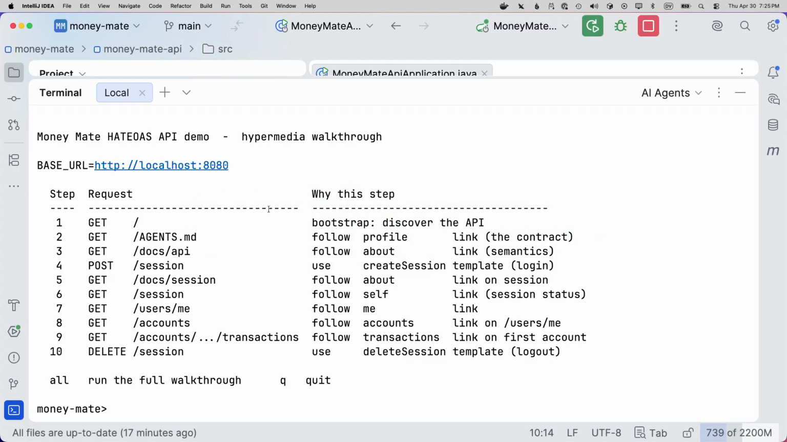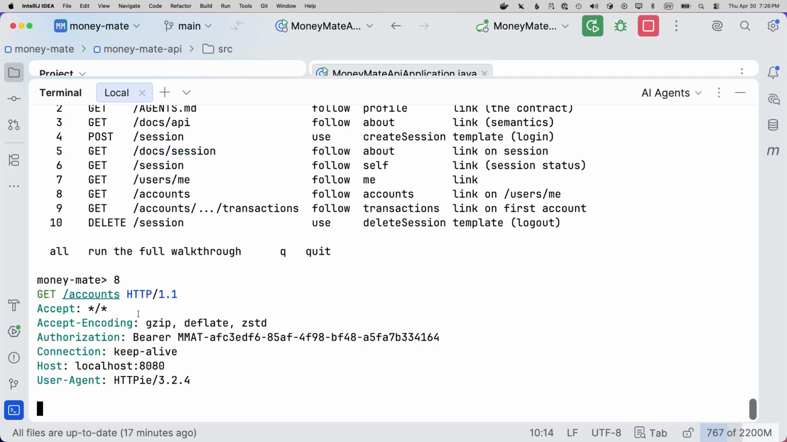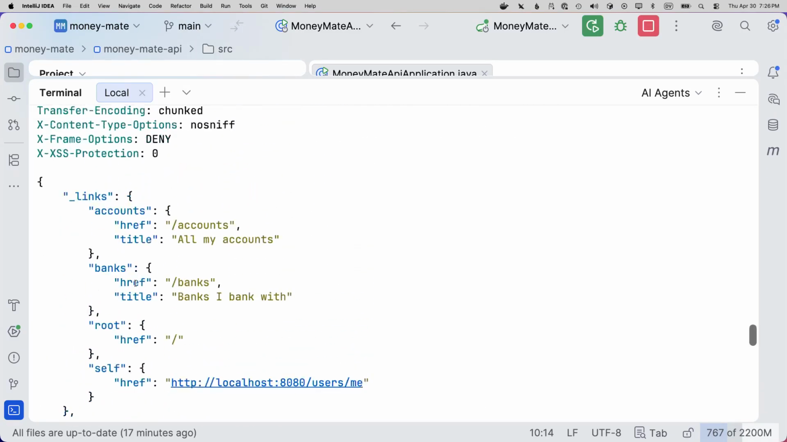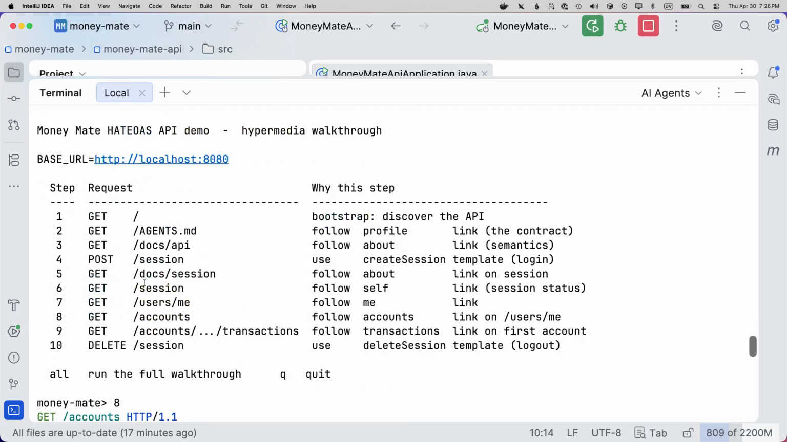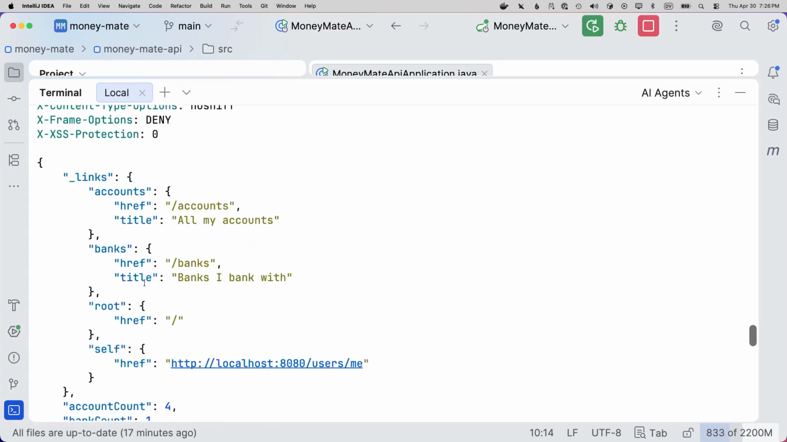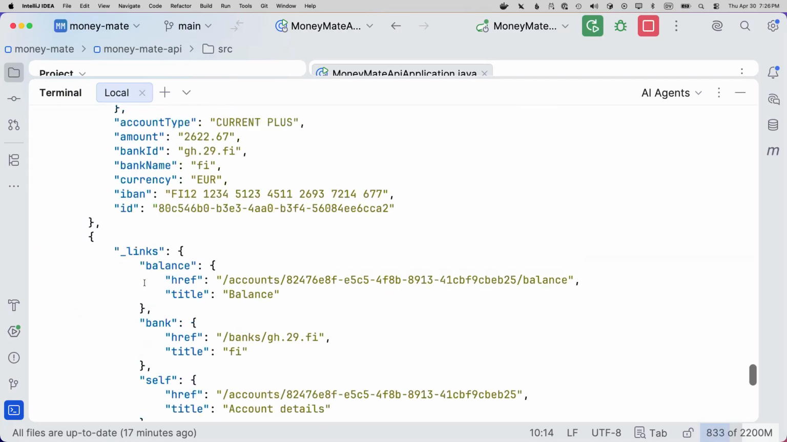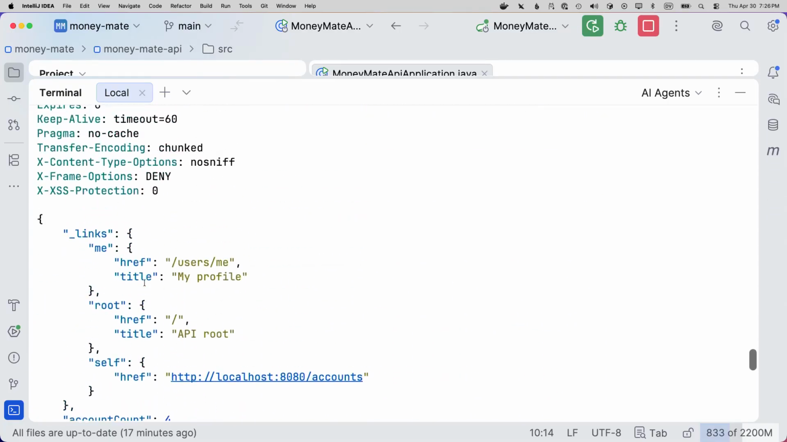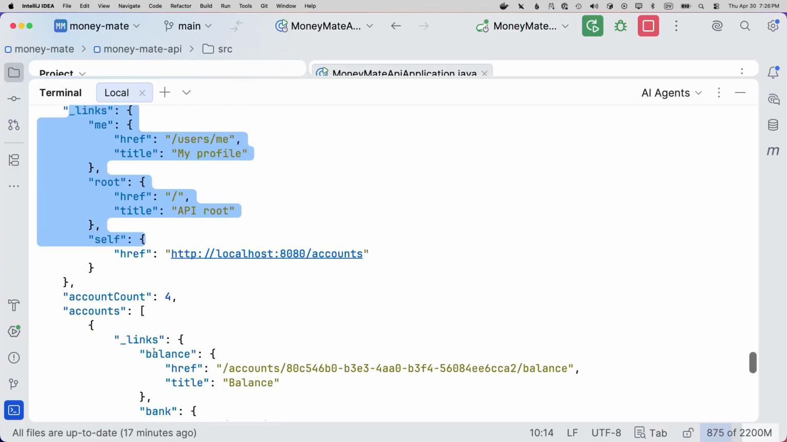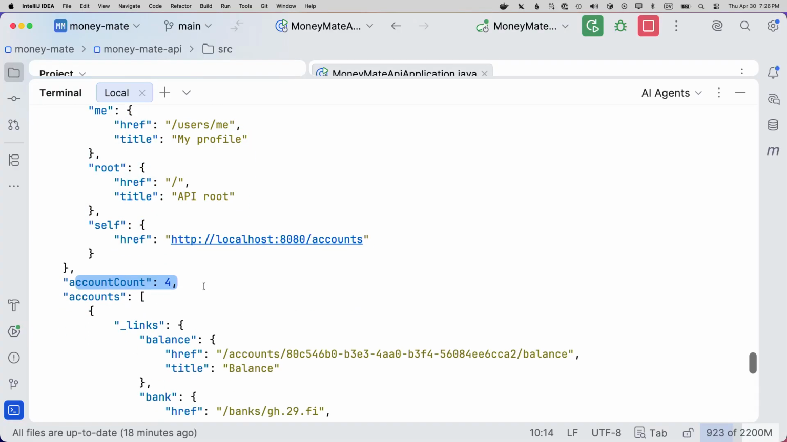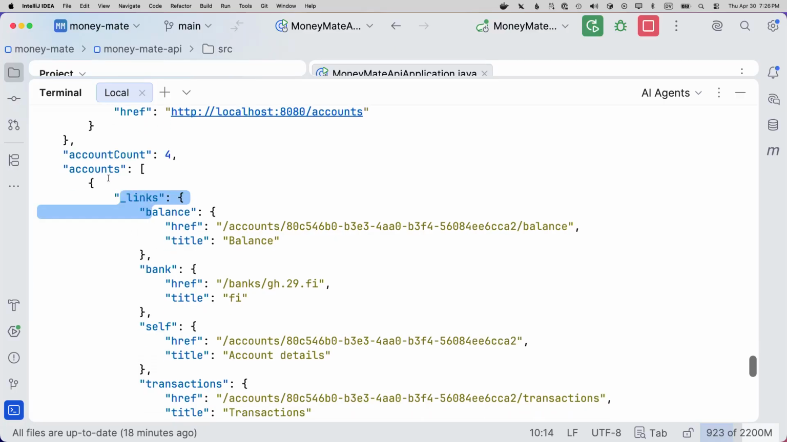All right, so let's go here. And let's go to number 8. Let's go see what happens if we ask for the accounts. Oh, here it is. Okay, I scrolled too much. So we ask for the accounts. We still always have the /links because that's Hypermedia. It says I have 4 accounts, and this is the first account I have.